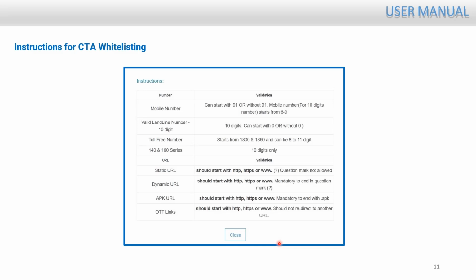For URL, static URL should start with HTTP, HTTPS or www. Question mark not allowed. Dynamic URL should start with HTTP, HTTPS, or www, mandatory to end in question mark. APK URL should start with HTTP, HTTPS, or www, mandatory to end with .apk. OTT links should start with HTTP, HTTPS, or www and should not redirect to another URL.